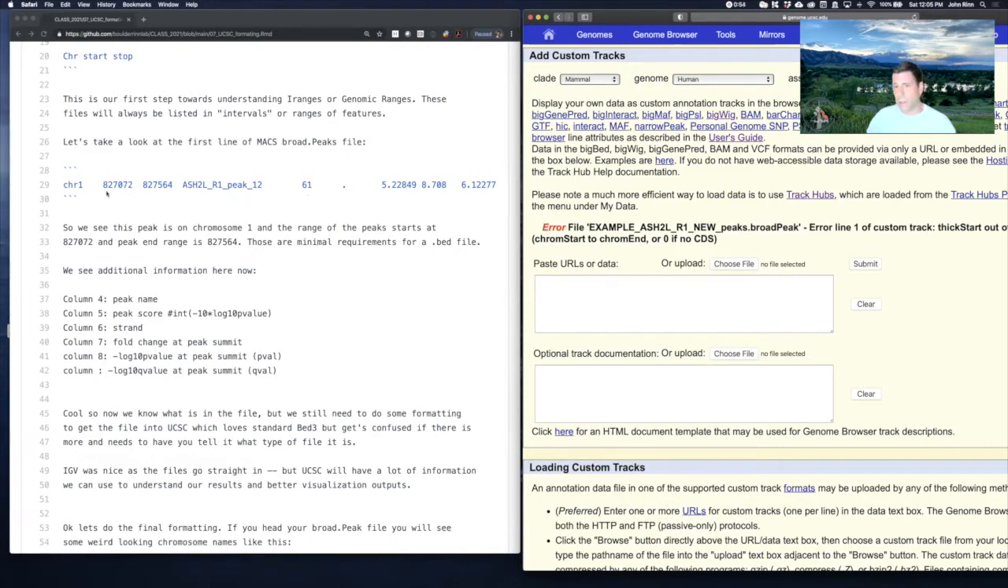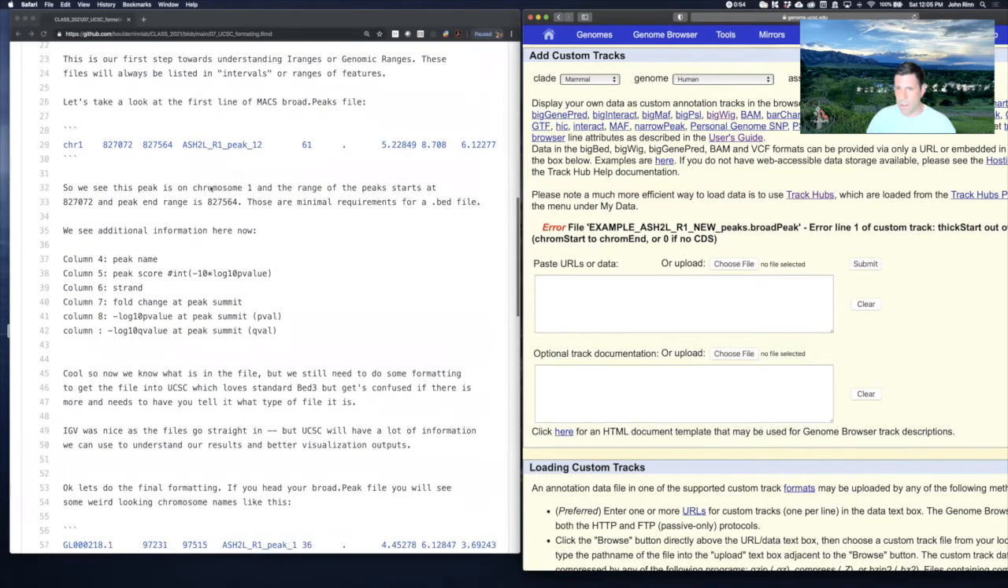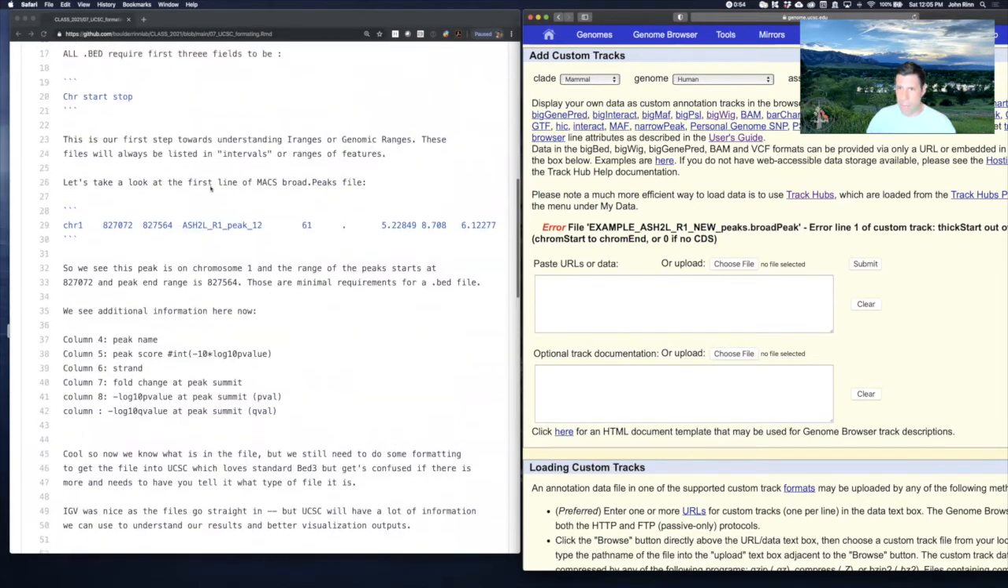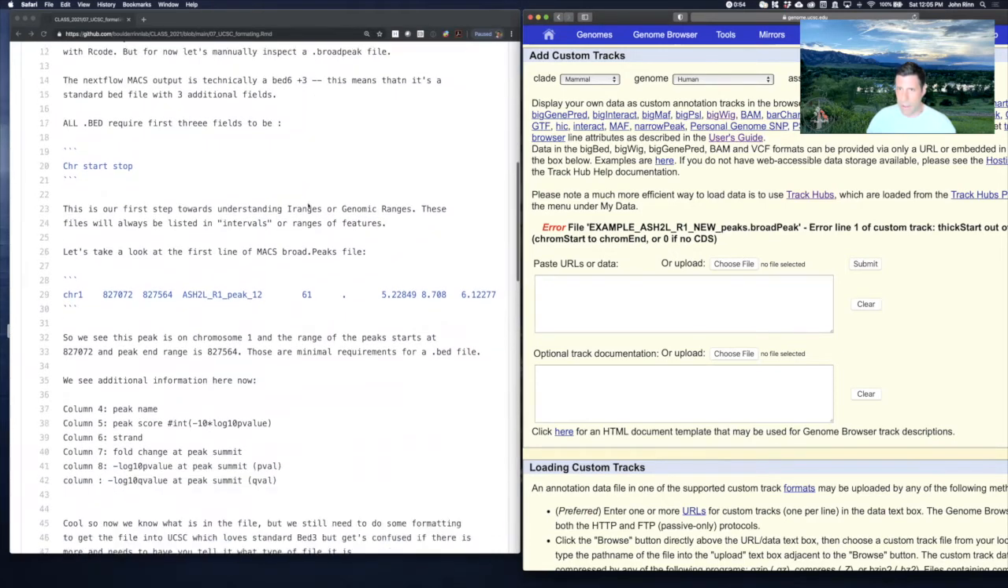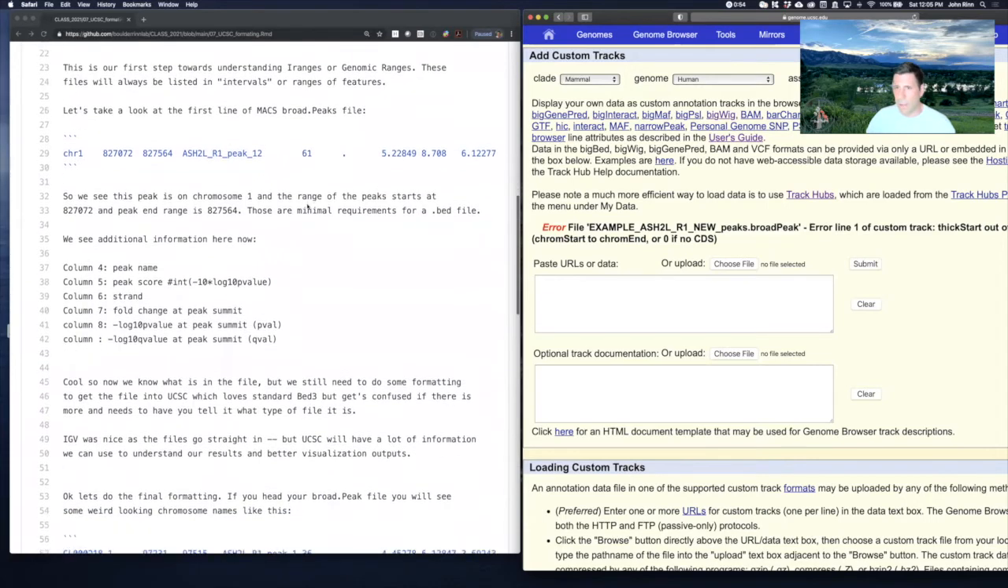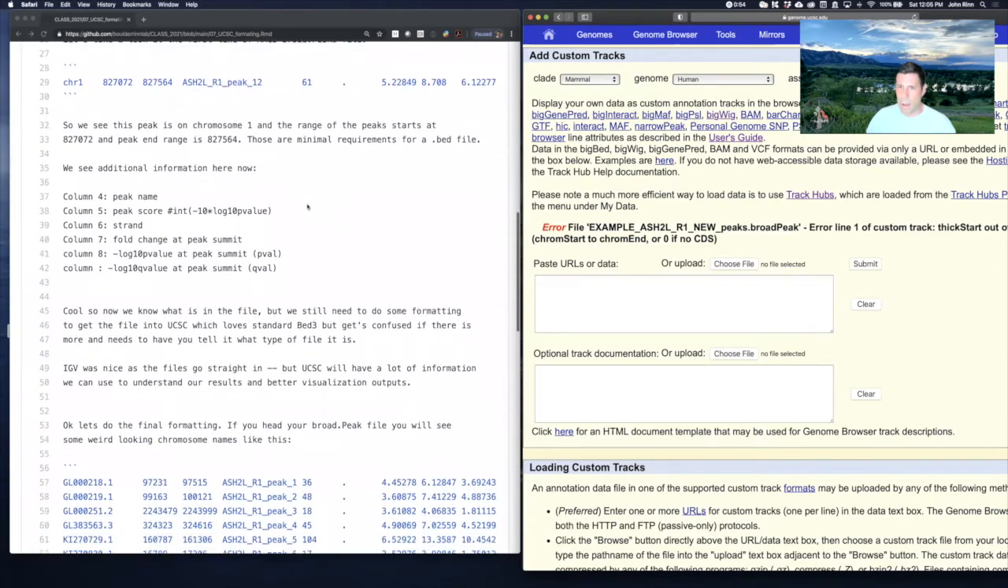So UCSC has a couple problems. One, it knows that it's a bed here, but then it gets freaked out by all these other columns you have here. So you have to tell it what it is. I described a little bit about what we're looking at here. This is a bed 6+3, but really you just have to remember we want to get it into a bed file.